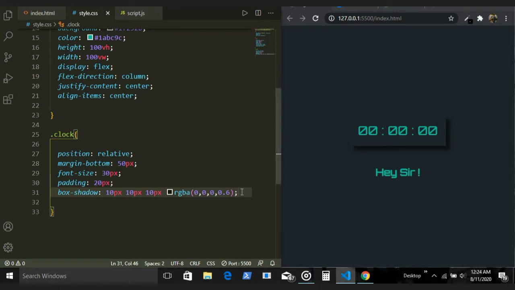Okay, so once we have this done, now we're going to add the second layer of this. This time the coordinates would be minus 10 pixels and 10 pixels. And let's lower this to minus 6, and this to minus 6 as well. Okay, and this would be a bit wide, 0.1.